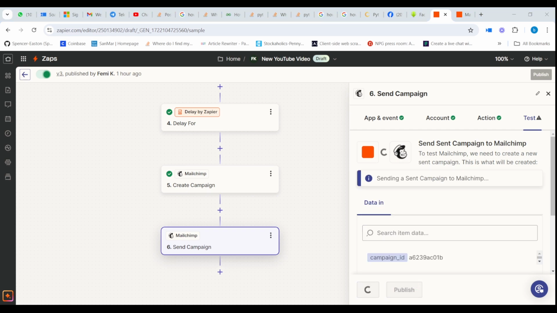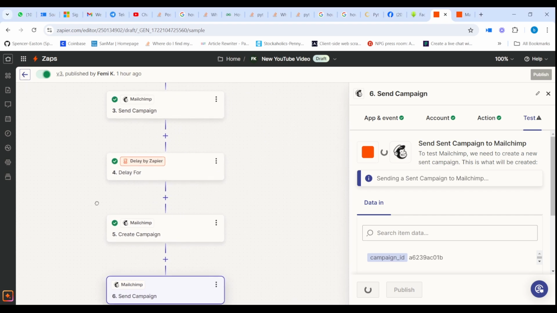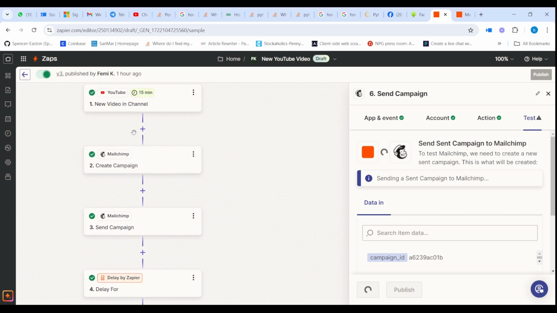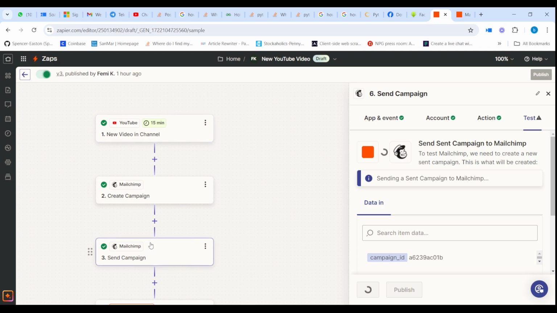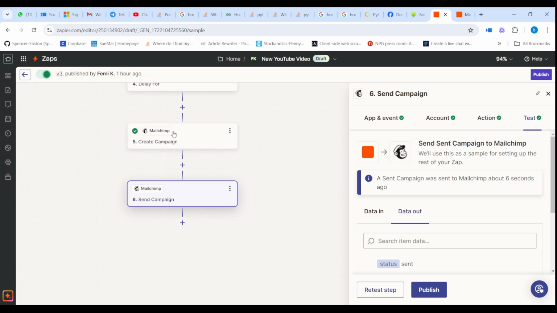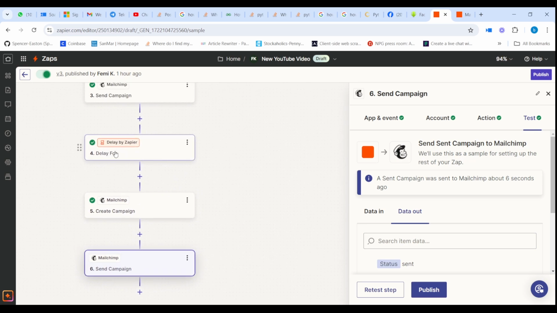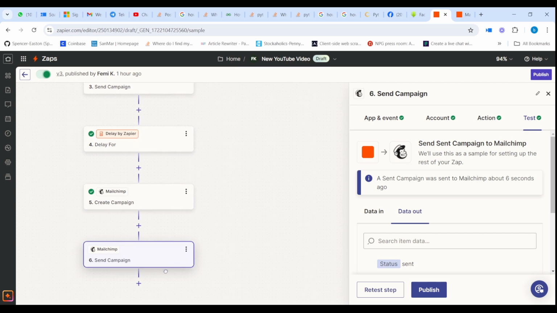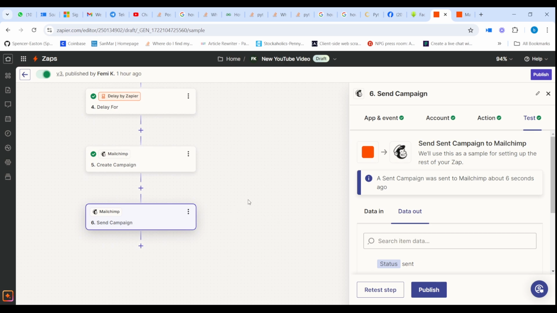To summarize the flow of this automation, on the first step, which is the trigger, the video data comes in and triggers the flow, then moves to the next step to create a campaign for the incoming data. Then it moves to the third step to send the campaign. Then it moves to the fourth step, which creates a 4 days delay. And after 4 days, it moves to the fifth step, which creates another campaign, and then lastly, moves to the sixth step to send out the campaign that was created in the fifth step. So that is how you schedule an event in a Zapier automation.